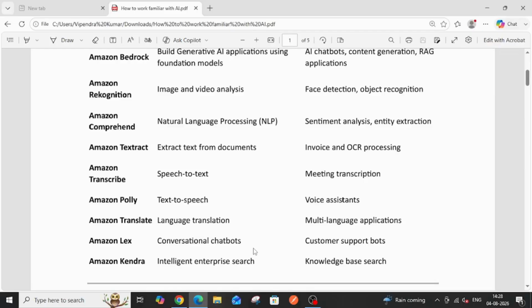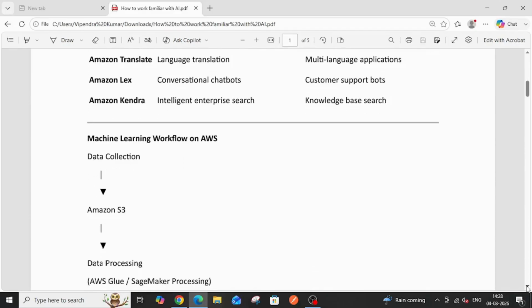Amazon Kendra is intelligent enterprise search, knowledge-base search. All these things you can do by using these services. Now I want to explain the machine learning workflow on AWS.